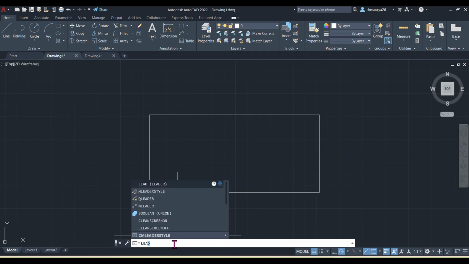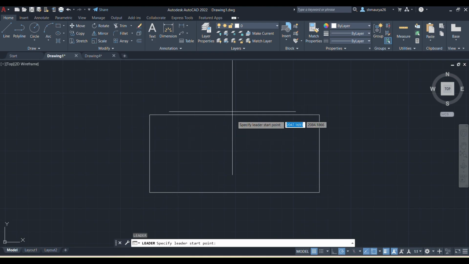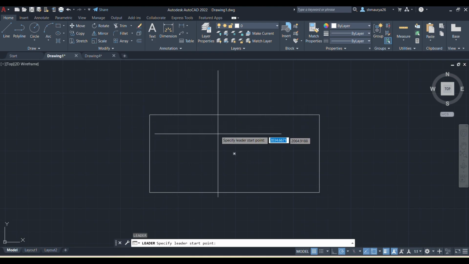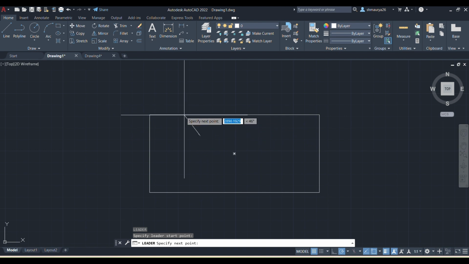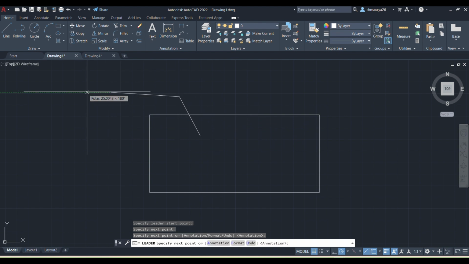So for that just type LEA. On the top you can see leader command just come. Just press enter. Right. So now anywhere you just need whatever you just wanted to point. Let's say I just wanted to click here and just press here, and in this way you can just point anything. Right.